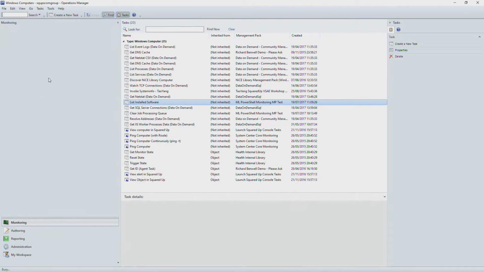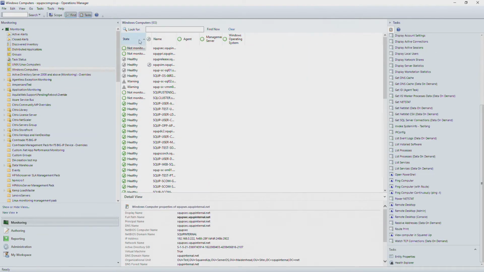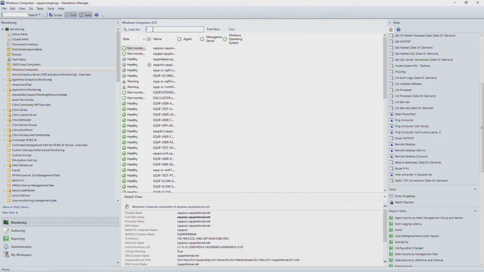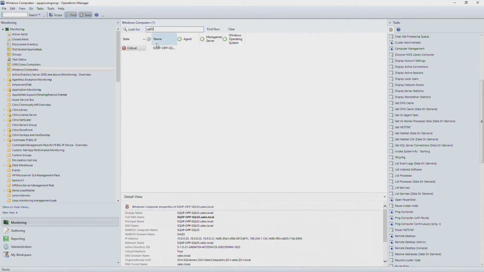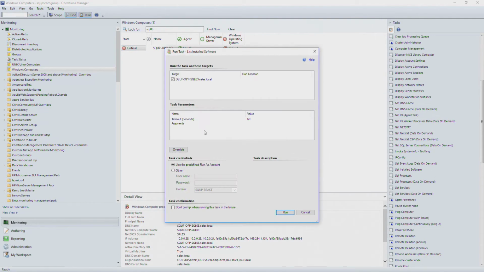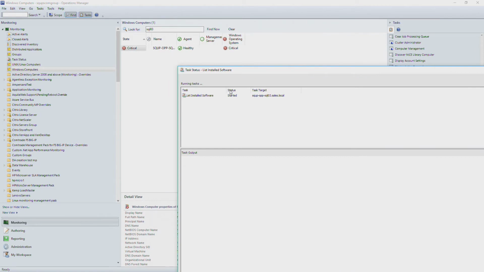If I go to my monitoring tab, let's go and find a computer, and I'll be able to execute this everywhere. And because it's in one place, it's really easy to update. I can just go into that task, right-click, edit, and update the script if I need to, so no worrying about versioning. So there's my box, and assuming it's downloaded fast enough, there's list installed software. Hit run.